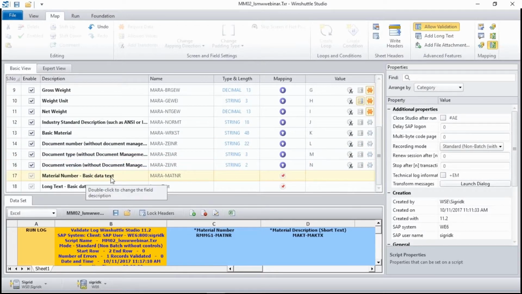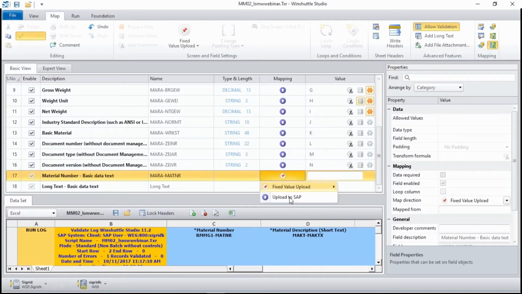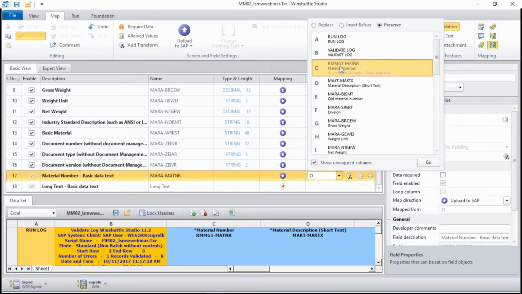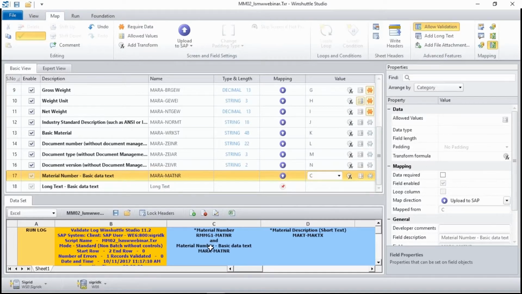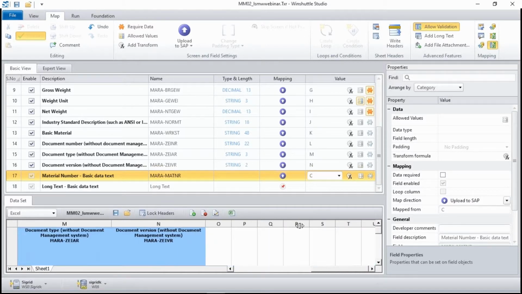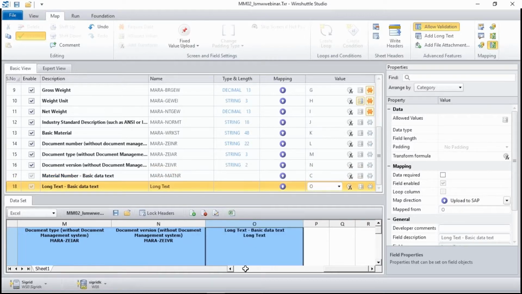So one of them is the material number again, and so I want to upload that, and I want to reuse this material number in column C. So I'll just go ahead and choose column C. So now that's the material number to do the update, but it's also the material number for the long text. And then I want to come over here at the end and add a long text column. So I'll upload long text from column O. I could also download long text so I could read it.